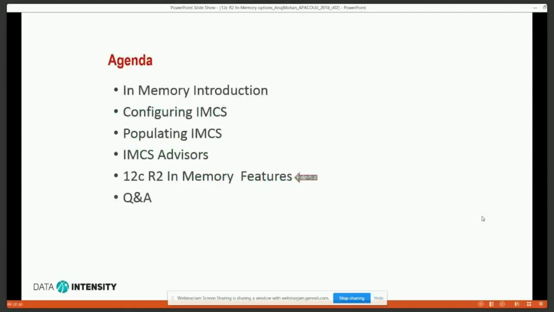So by now we talked about how you configure, how you populate, and what your advisors are, and now I'll talk about what new features were introduced in 12.2 which will help you.